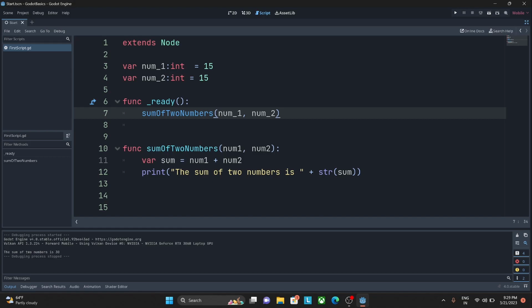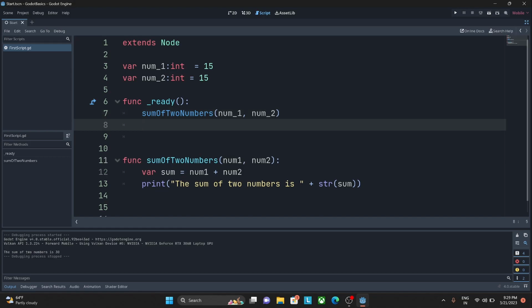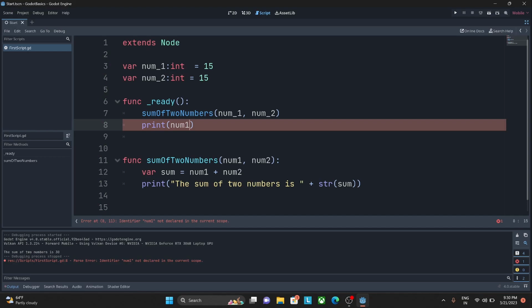So let me just try to print this particular variable, because as I mentioned, I am defining a variable name, right? So it is a variable and it can be accessed from somewhere. So let us see, if I try to print num1, what will happen? Right away you can see that it is giving me an error. If you see this error, it's saying identifier num1 is not declared in the current scope.